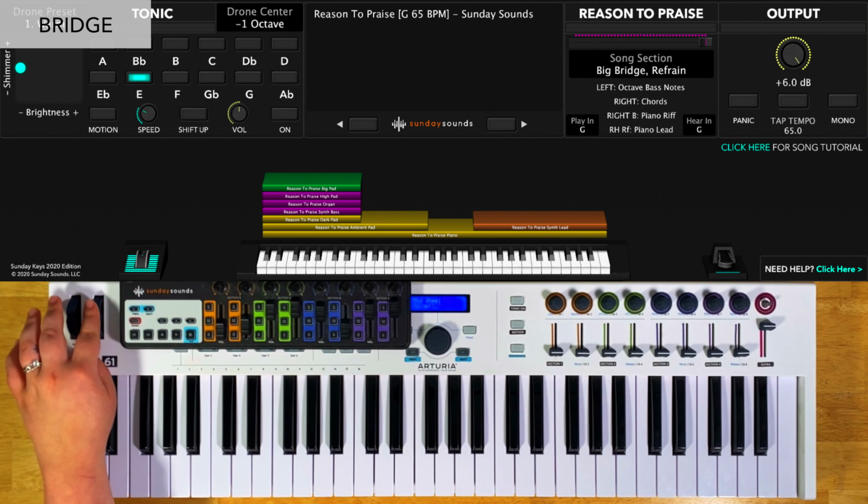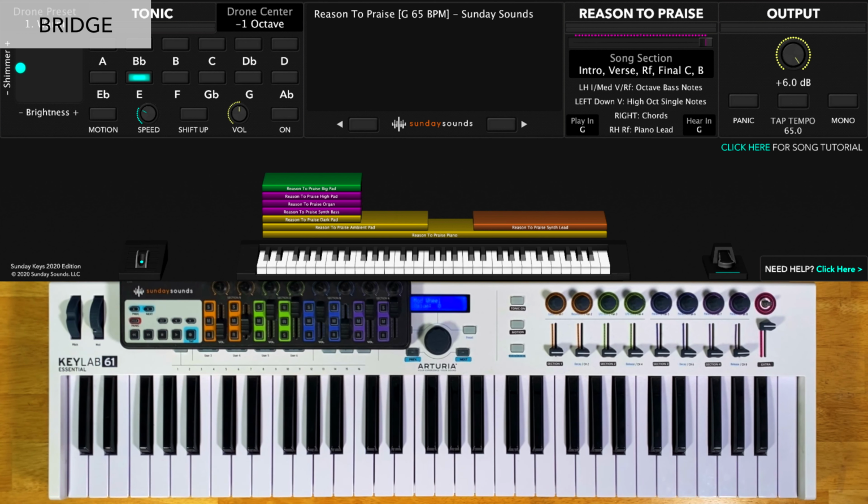You'll bring the song section control all the way back down, play octaves in your left hand and just chords in your right hand. Now this time the chords are different than that last bridge that we just played through. Here's what your left hand will do during this part.